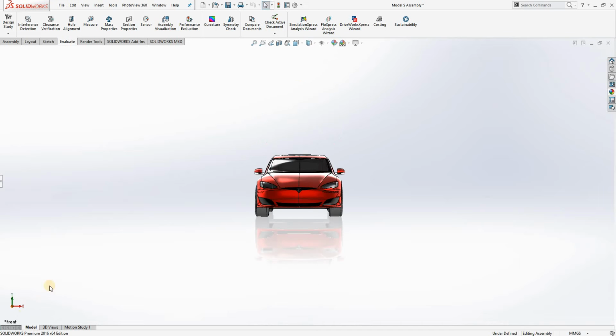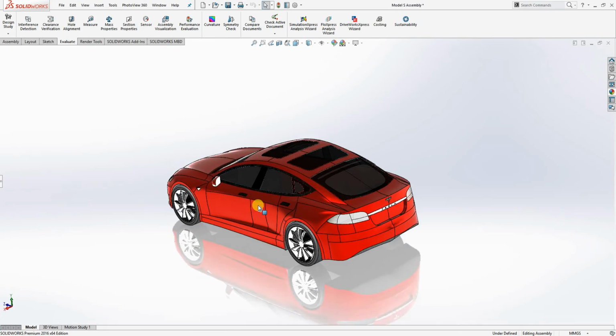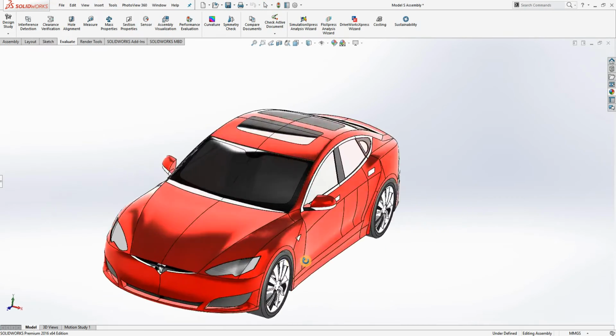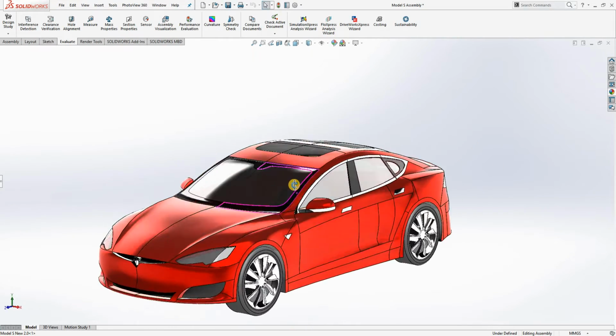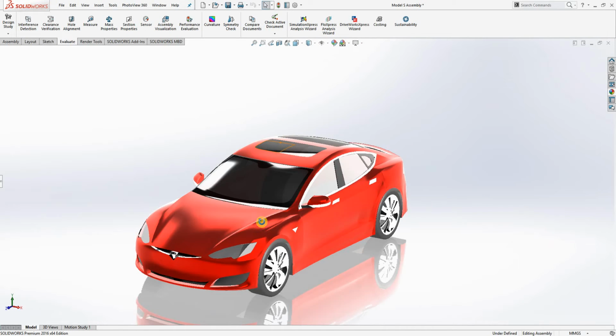So I'll just show you some views of the model. I was quite happy with how this turned out. There were some small issues here and there, and I'll run you through some of the issues I found along the way. I'll just change the view quickly.